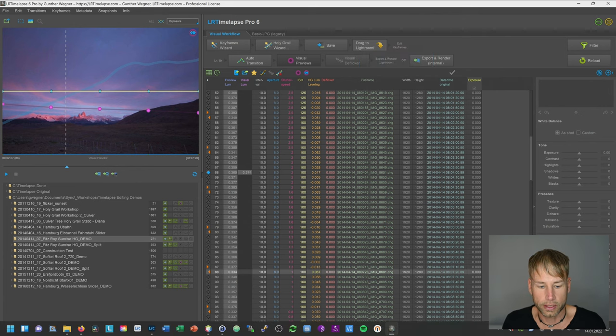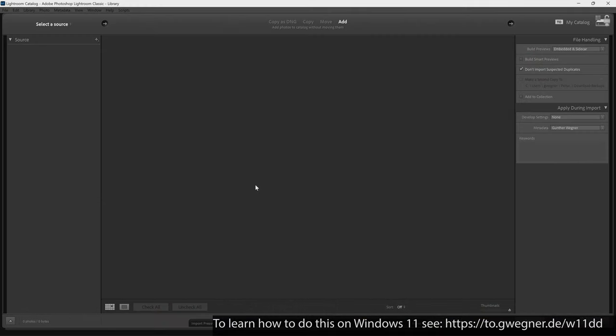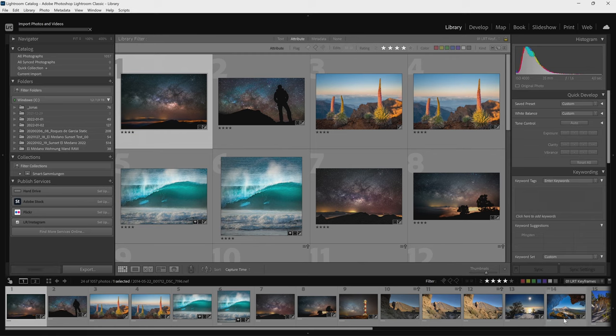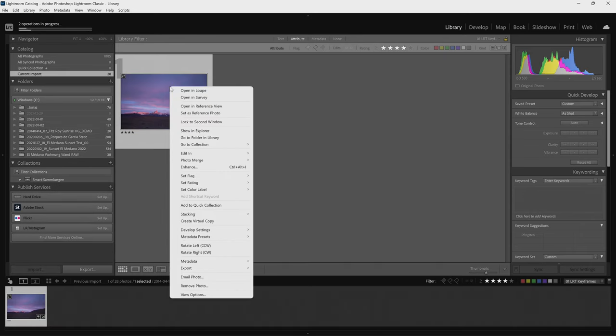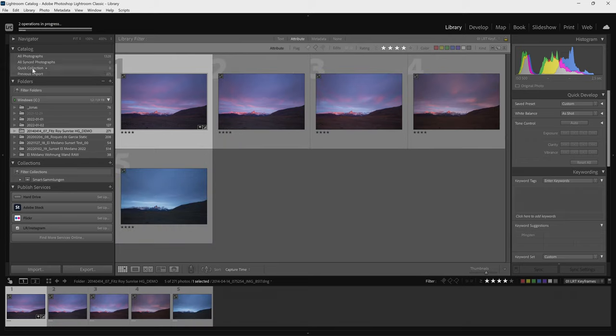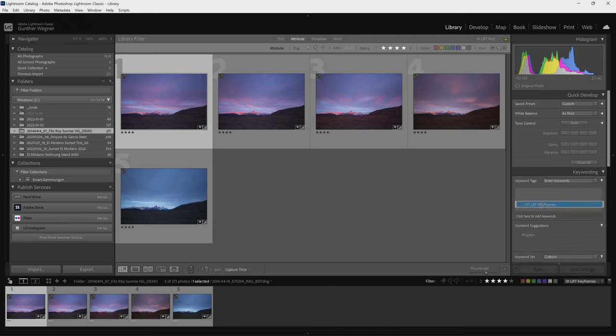I will quickly drag this to my Lightroom, bring that up with the importer, then make sure that Add is selected as always, click on import, right click on the first image, go to Folder and Library in order to leave that collection Previous Import and have the folder itself selected. I make sure that the keyframes filter here is activated so that we only see the keyframes.